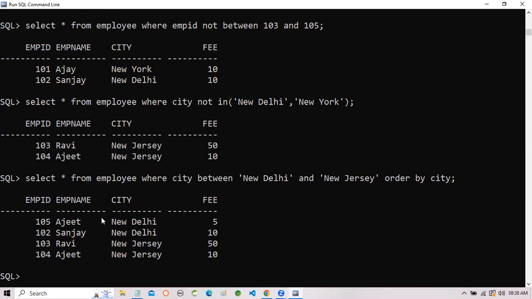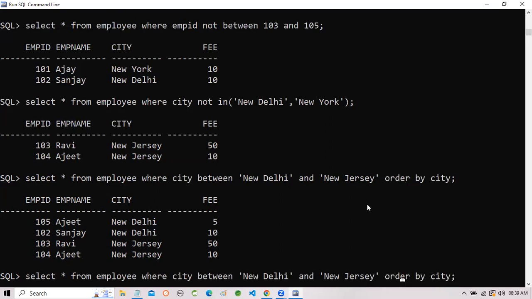Okay. Here you can see New Delhi and New Jersey, because first of all it will arrange in ascending order by, I think, order by. Okay. Actually, order by is used to arrange the records in ascending or descending order. See here, I'm using order by city. So first of all, it will arrange the records in ascending order. After that, it will fetch the records from New Delhi to New Jersey.